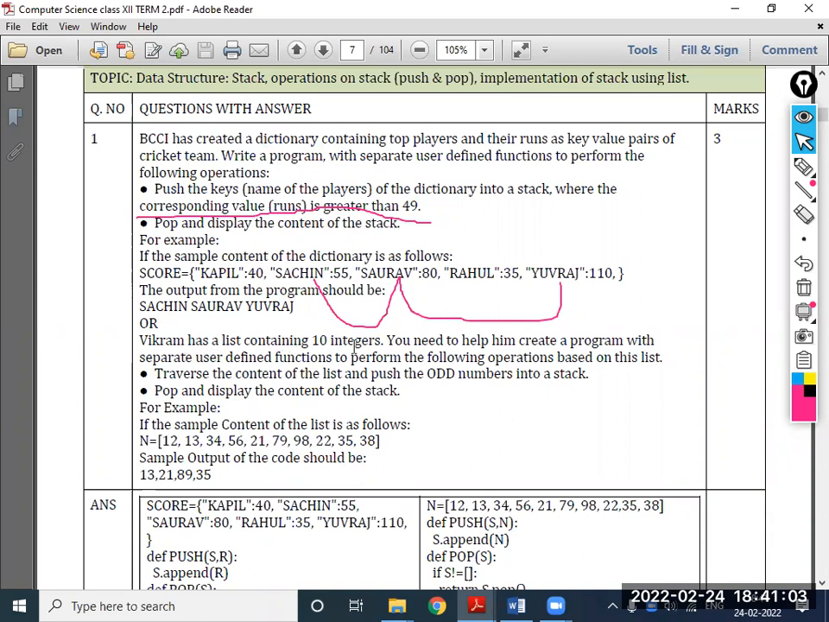Vikram has a list containing 10 integers. The question is easy. Again, this is a case-based question, but an easy one. We have to maintain the list. Vikram has a list containing 10 integers and needs help to create a program with a separate user-defined function to perform the following operation based on the list.